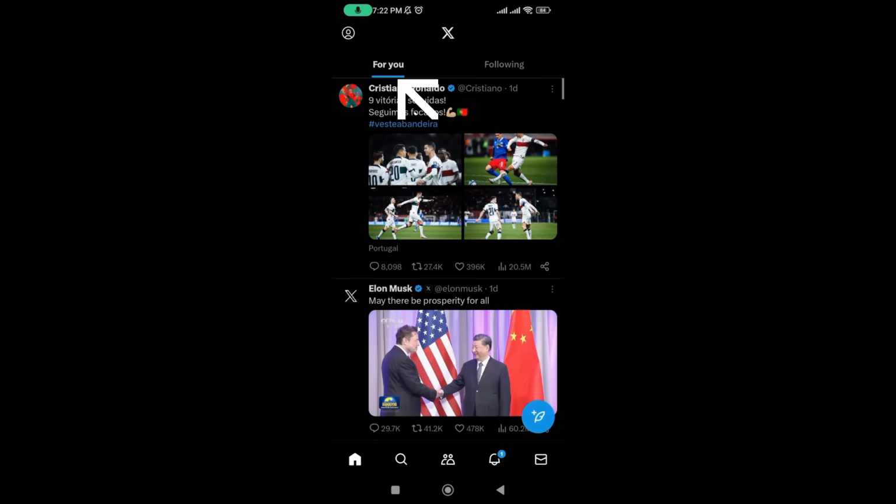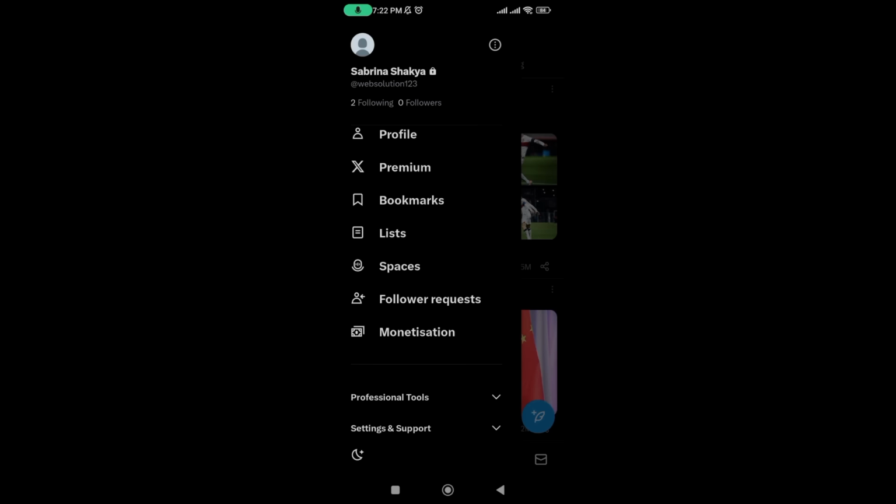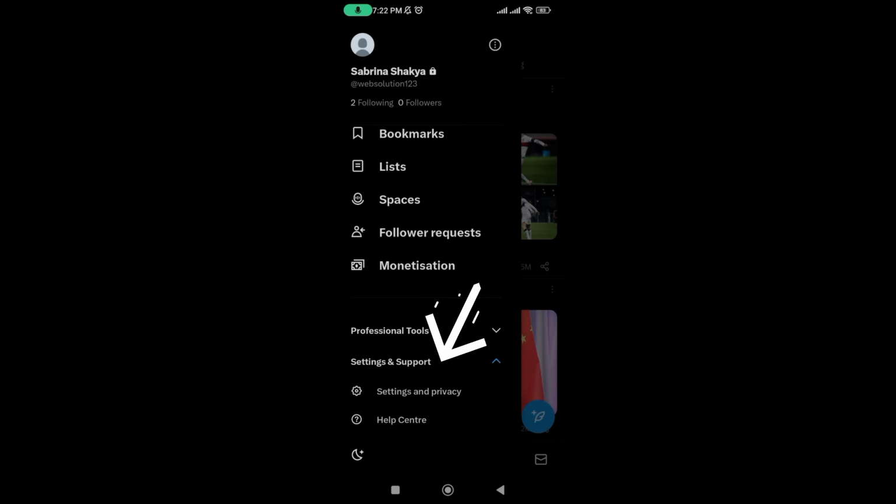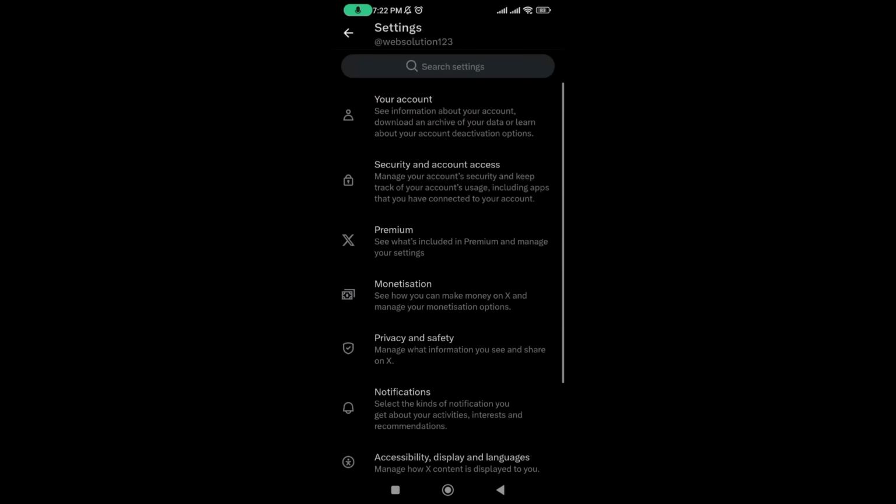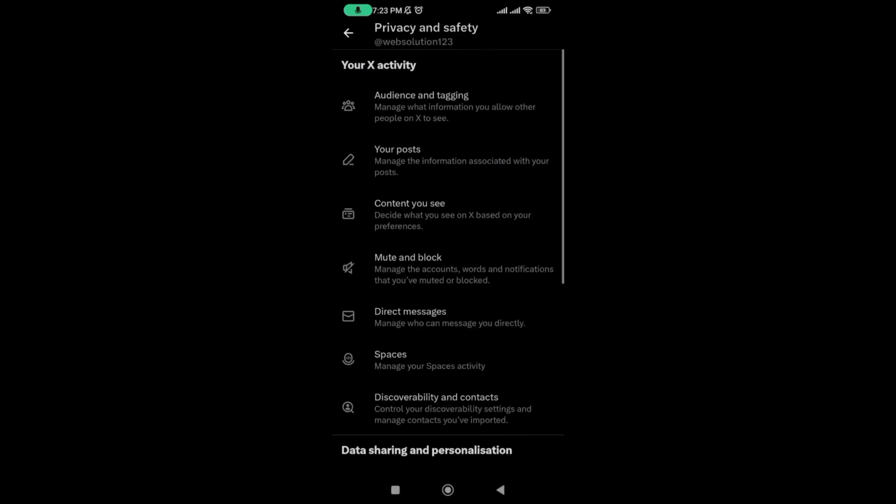Then tap on the profile icon at the top left corner of your screen. Tap on Settings and Support. Scroll down a little and then tap on Settings and Privacy. Then select Privacy and Safety. Then tap on the very first option, that is Audience and Tagging.